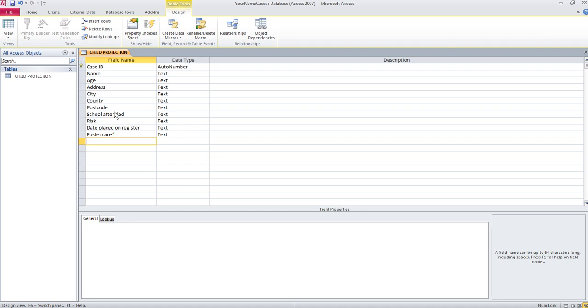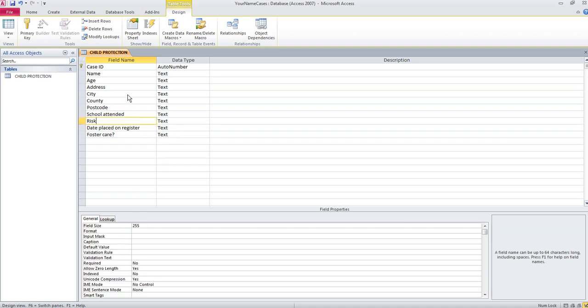Now the one problem we've got here is risk. If we click on risk, if we click on any of these, you'll get field properties at the bottom of the screen. Just to run through it, field size is the amount of characters that can actually be in the field. So you can have 255 characters. All the rest of it, not really much interest to us, apart from validation rule. Because it says here, this field will be input as H, M or L, which I presume is high, medium or low.